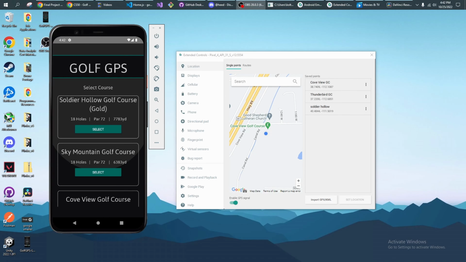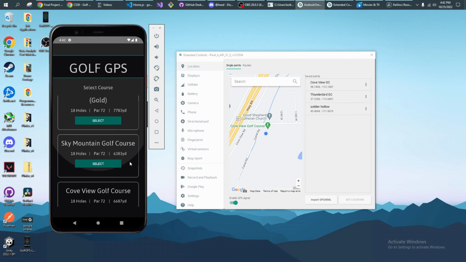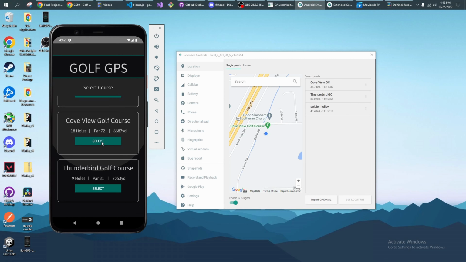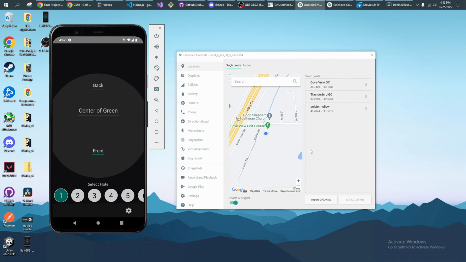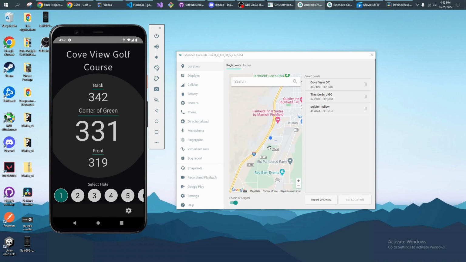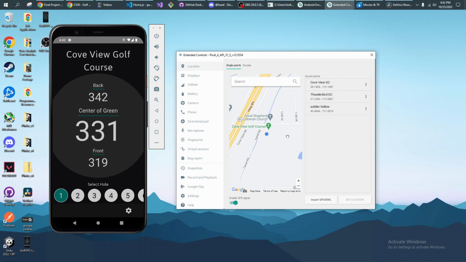Now, to briefly demonstrate the capabilities of the application, I have an emulator here on my computer where I have the golf courses that are in my database. So let's go ahead and select CoView Golf Course. And here on the right, with the emulator, you can set your location anywhere. So I have it set next to CoView Golf Course. And essentially, it's pretty simple from here.